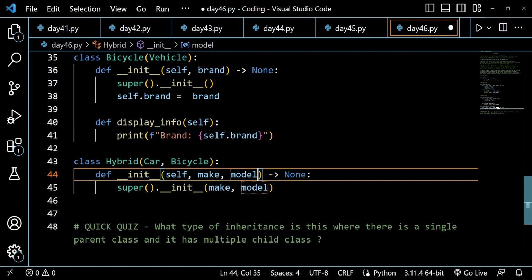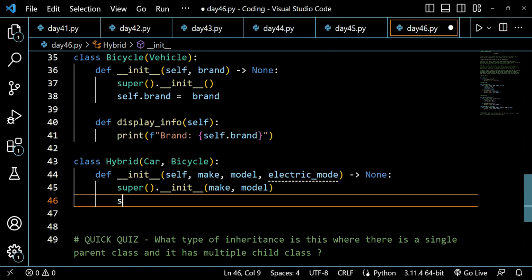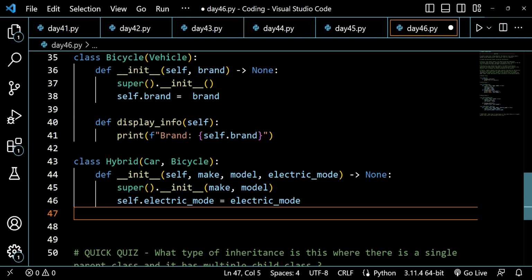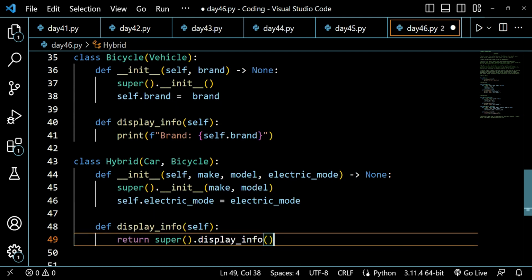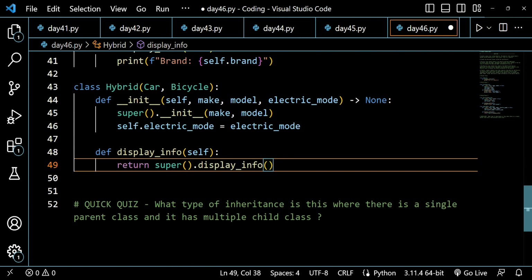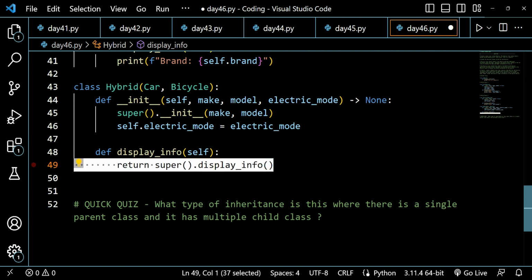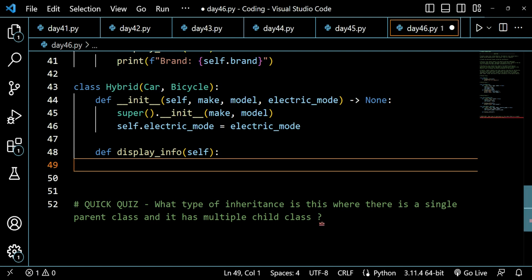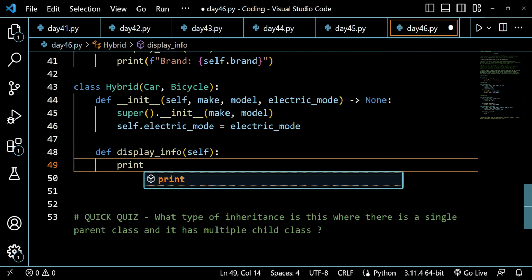So I have to include electric mode and self.electric_mode equals electric_mode, and I have to create a method display_info that displays all the information in the hybrid, to display the make, model, brand, and electric mode information of the hybrid vehicle. So we have to just include all the things in the display_info method of hybrid, including make, model, brand, and also the electric mode.